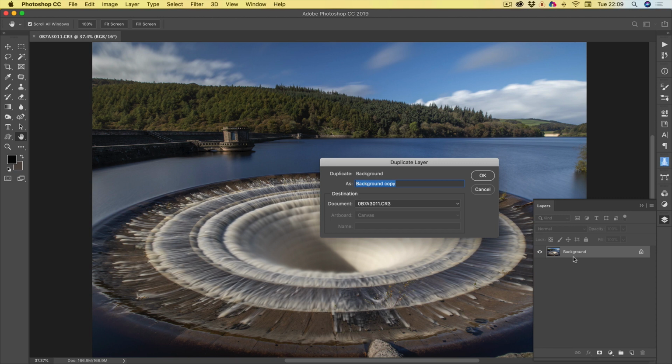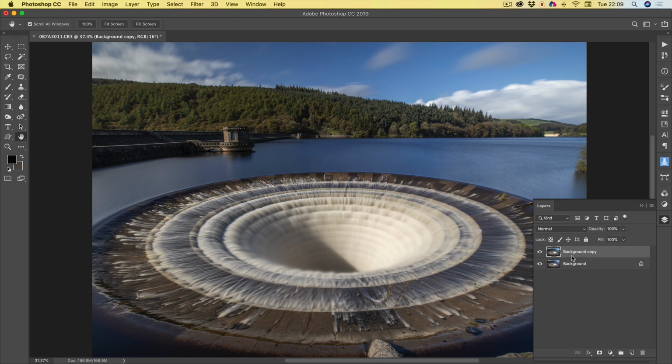Wait for that to duplicate. It'll take a little while because again this is a really large image, so it's a 30 megapixel file. Okay, so we've got the background copy there now.